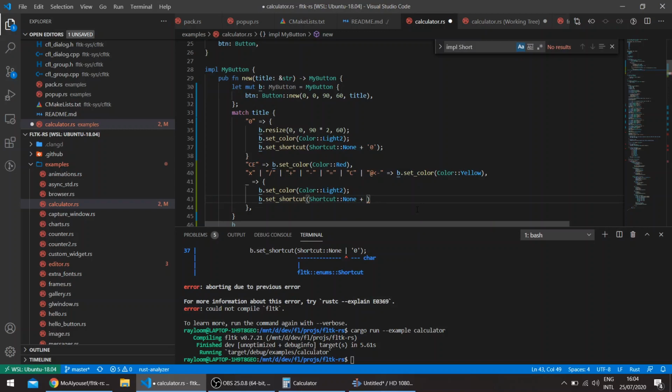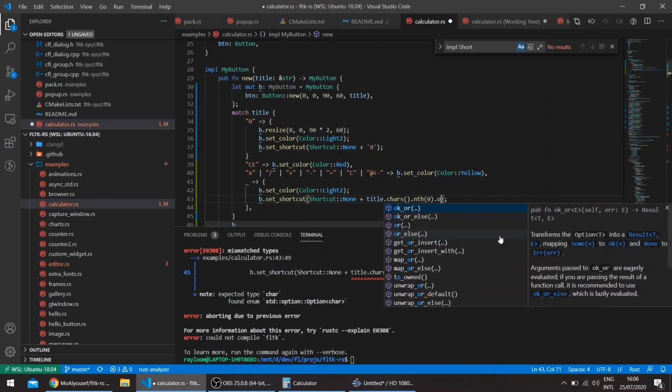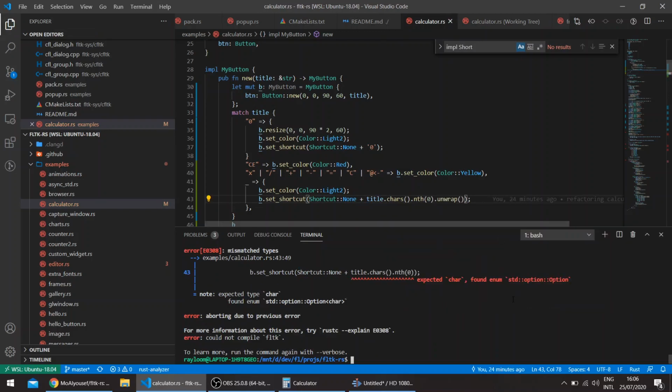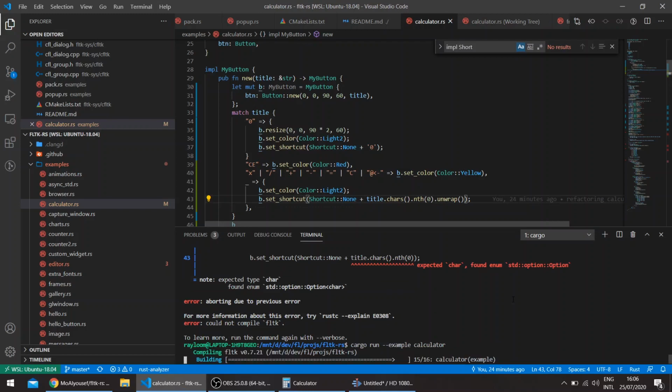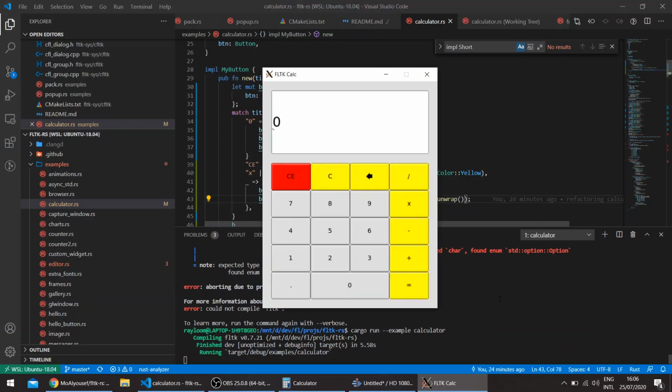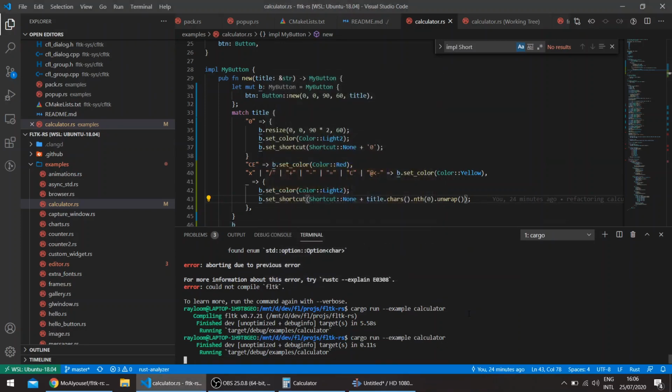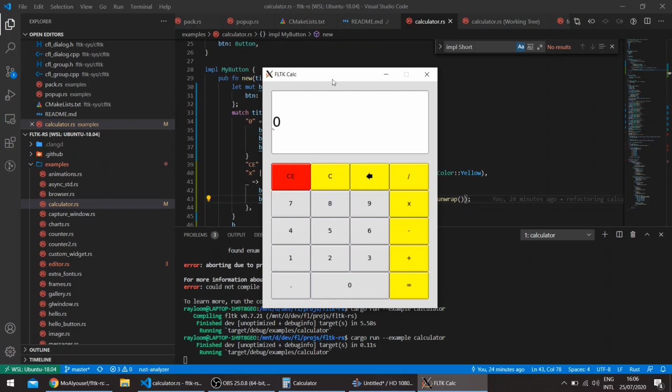Plus the title unwrap. Okay. So the window has to have focus, but after that it works.